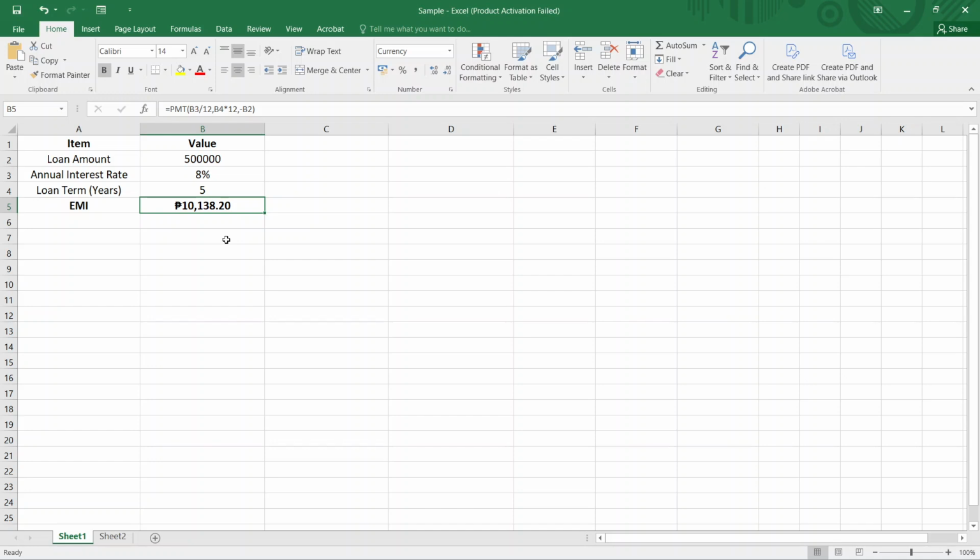And that's it. With just one formula, you can quickly create a simple and effective loan EMI calculator in Microsoft Excel.